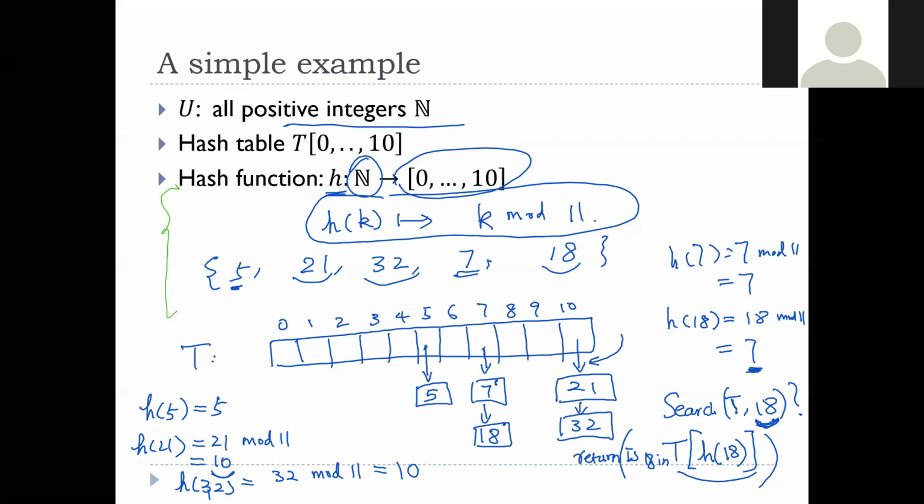Okay, if instead you are searching for, say, 16, what do I do? First, I have to compute the hash value for 16, and that is 5. That means that if 16 is in my hash table, it should be stored in this slot. Then we go to this slot and we search. We see that there's 5 there, and then there's no more. That means that in this case, 16 is not there. Then you return none. Okay, so this is how we do search. Okay, questions? Okay.